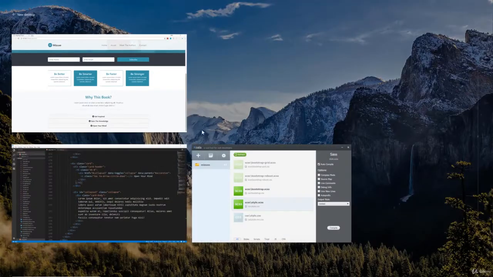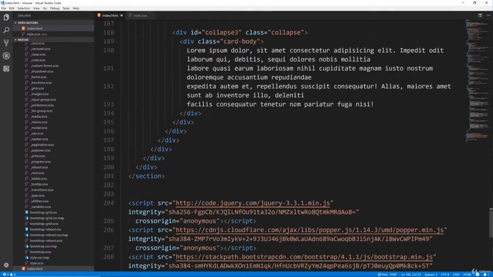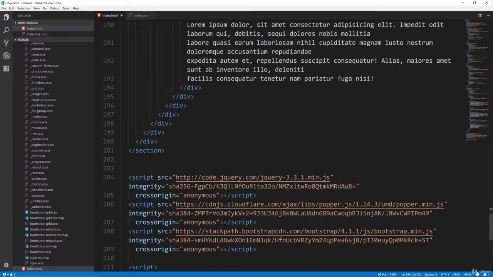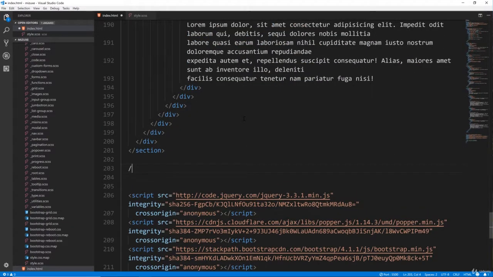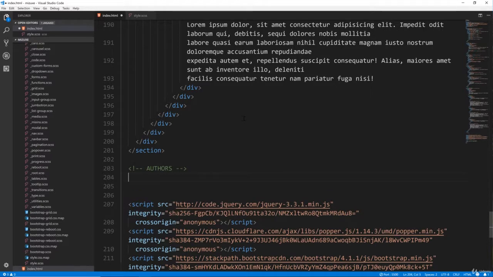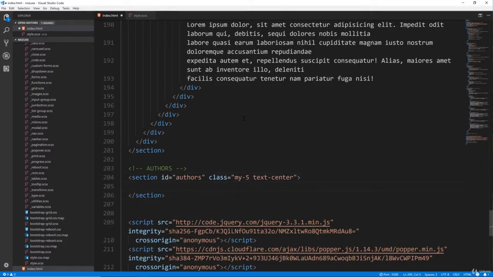So let's go to our text editor and we want to go below the last section, which was the about section, and I'm going to put a comment in here that says authors, and we want to add a section with an ID of authors. Okay, I'm also going to add a margin class, so we want MY, so margin on the top and bottom, we'll do 5, and then let's also align all the text to the center.